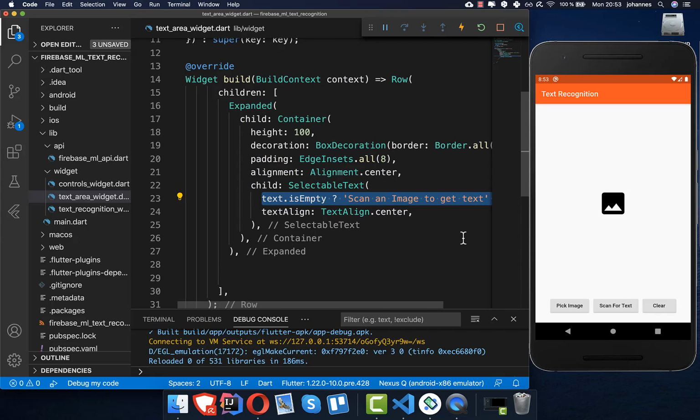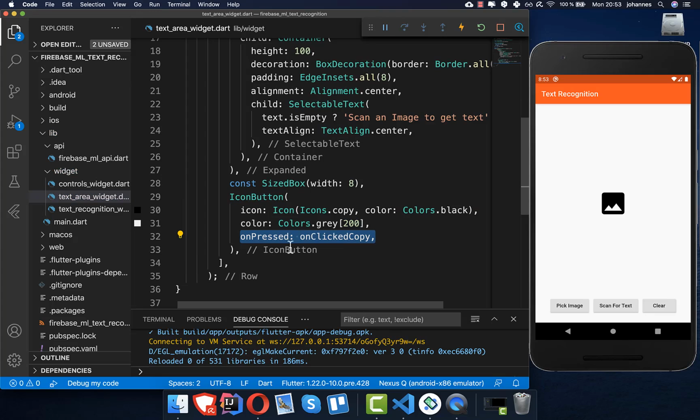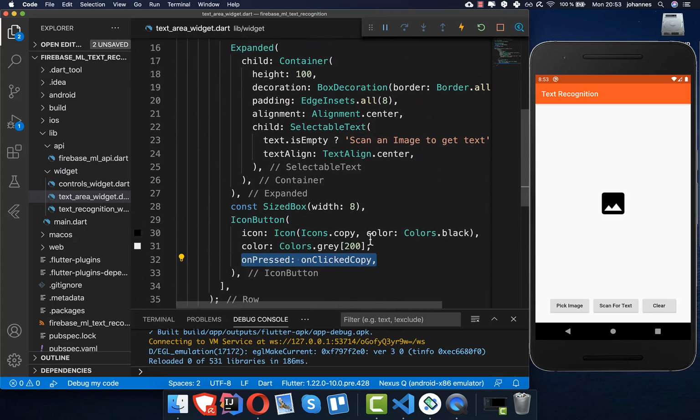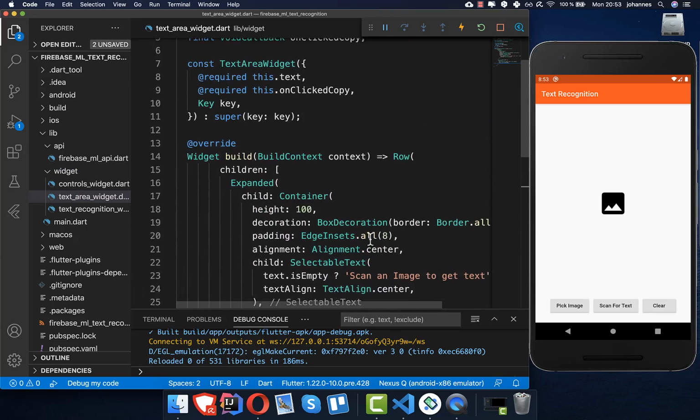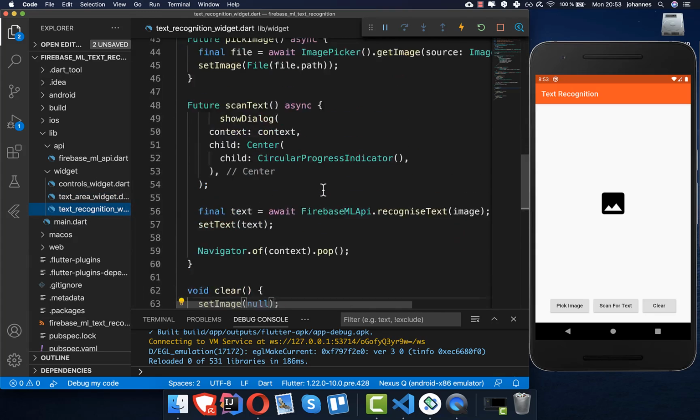Now we can also build this button next to it. So we add this icon button, and inside of it we call this onClick copy. And this will be just a plain widget without functionality. We will do the functionality again in our text recognition widget.